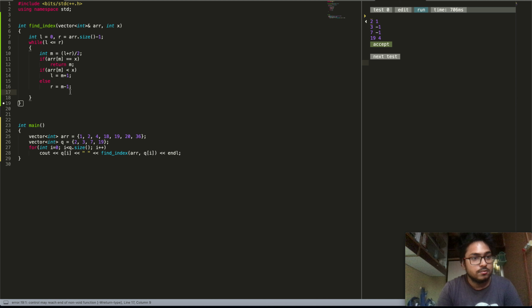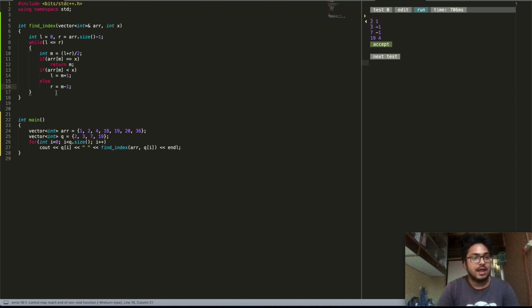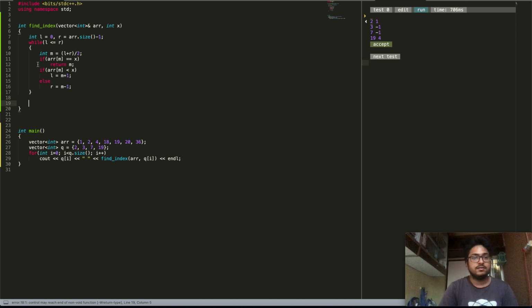Alright, so by the end of this loop, that is while L is less than or equal to R, if we are not able to find the answer that we are looking for, in that case we can return -1 over here, that is, we were not able to find our answer. So this is how binary search works.